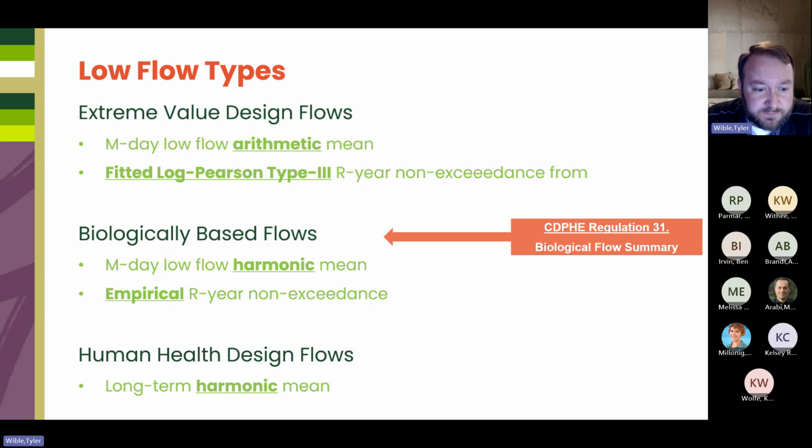The final category is human health design flows. That one's actually probably the very simplest. It is literally just the harmonic mean of the gauge record. That's it. It's super straightforward. You take the entire gauge record, you calculate the harmonic mean. That is human health design flows.